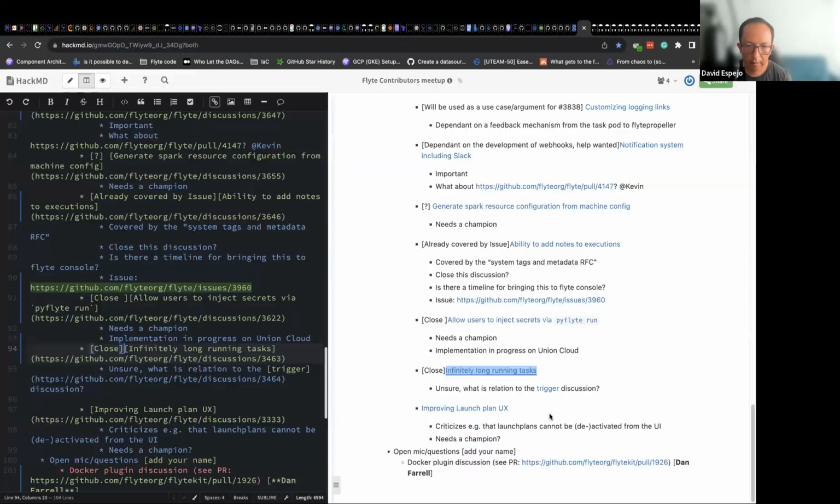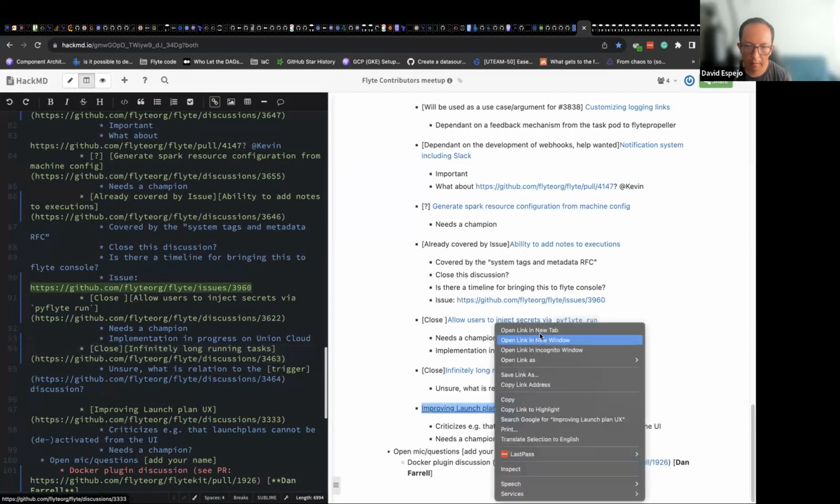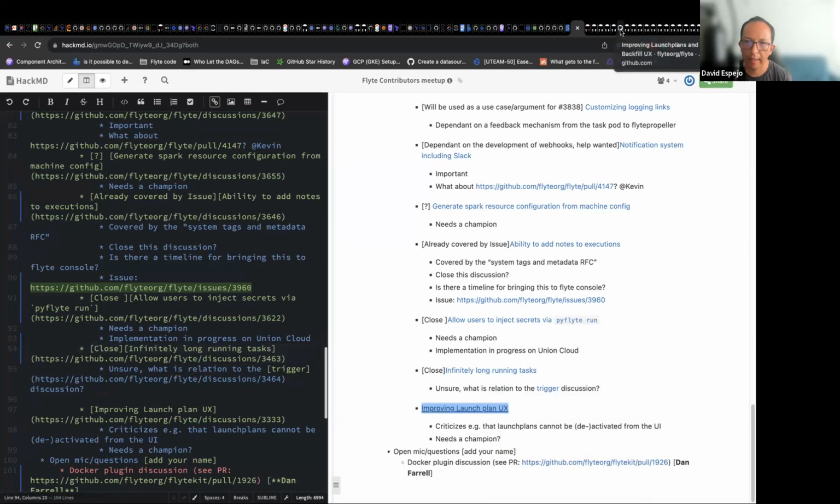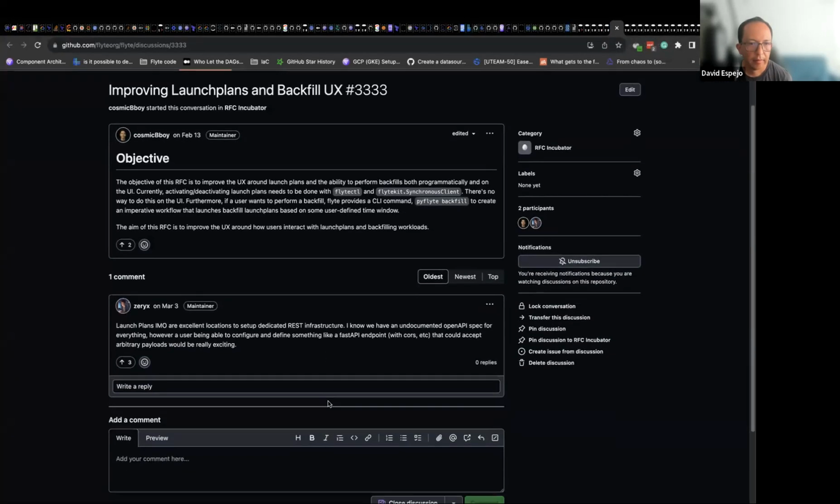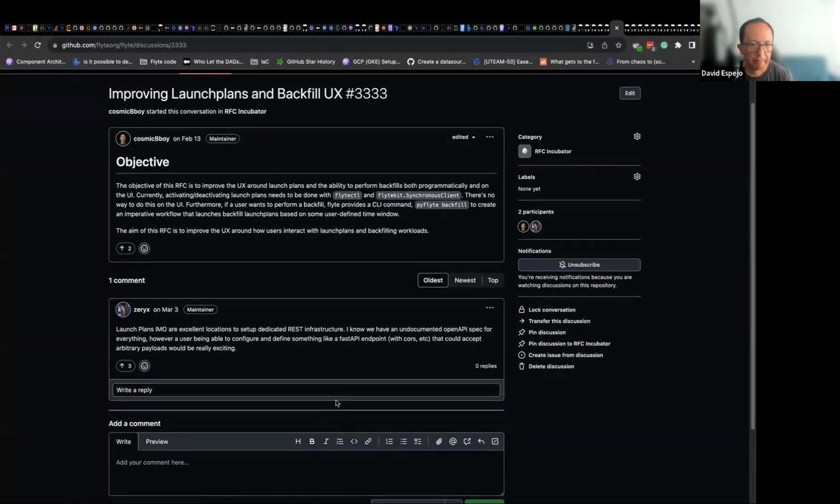Got it. Thank you. And finally, improving launch plan UX. I think many of these have kind of been addressed. I think Kevin's been on a rampage, making pyflyte run and the pyflyte CLI better. So I think this is addressed pretty much. Yeah, right.